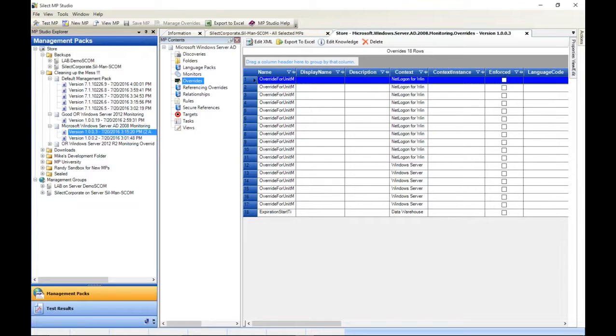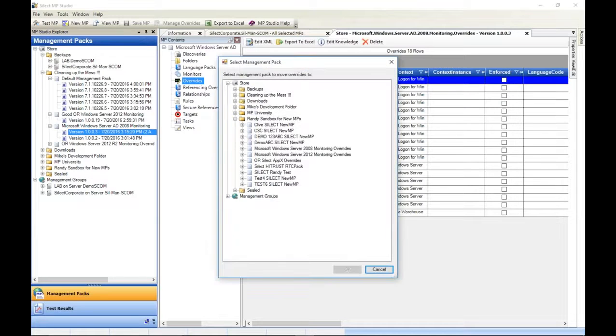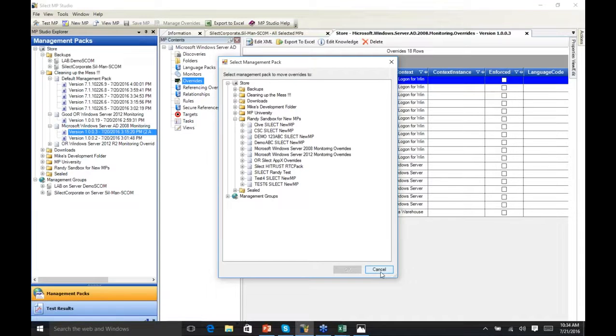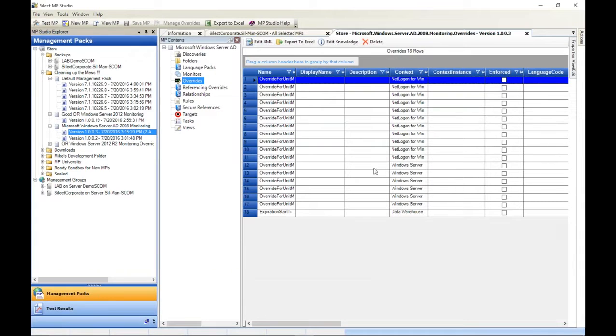Next, you'll be prompted for the destination. So the Active Directory Override Management Pack is my source. It's got overrides in there I don't want. And I'm just going to cancel out of here. I forgot to do one thing.